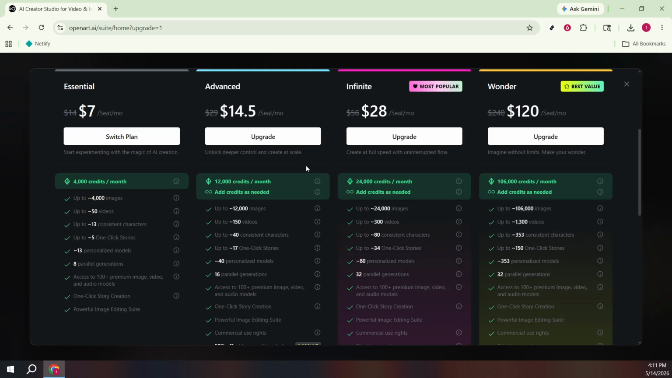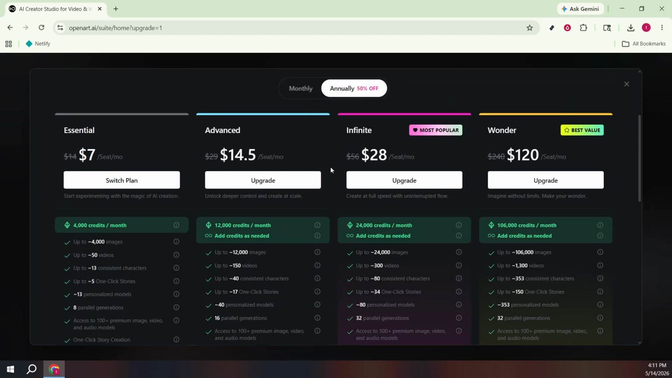This plan is aimed at heavy use, where you may be generating a lot of images, exploring multiple styles, or running larger projects. Evaluate whether the higher capacity and any listed perks match your pace and the complexity of your work. Finally, click on Wonder. Review how its inclusions differ from the other tiers.